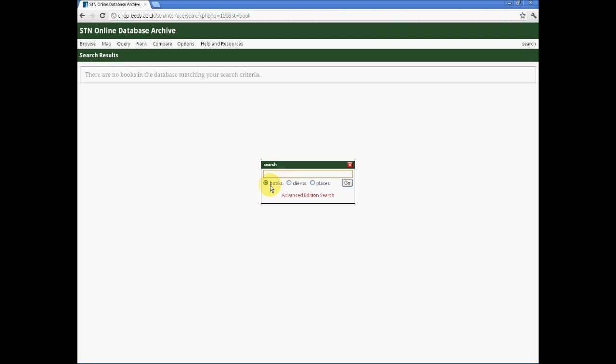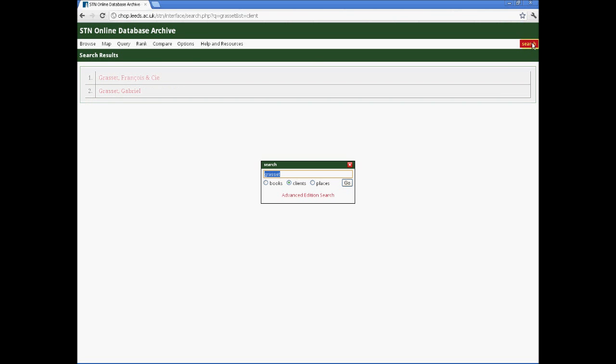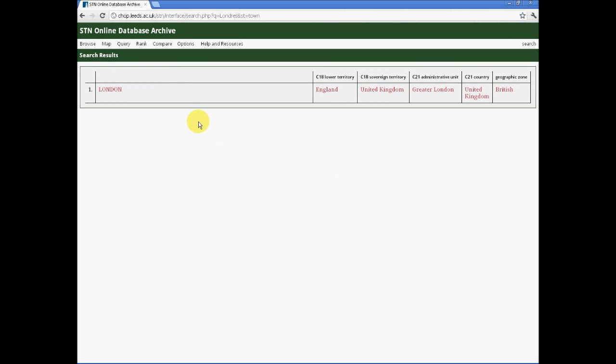A book search will search books at the level of both the shorter and the long titles for both the superbook and the edition. A client search comes up merely with names of clients. So if we were to search Grasset, we will find immediately François Grasset and his brother Gabriel. Finally, if we search places, we will find that it will find any place in both English or French. For example, Londres comes up as London when we make that particular search, and then we can browse through.